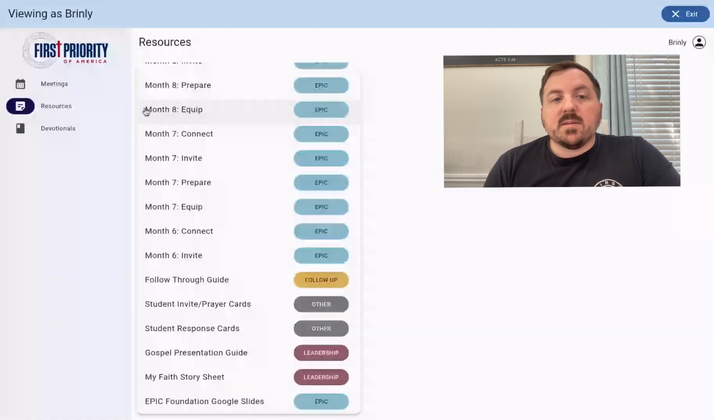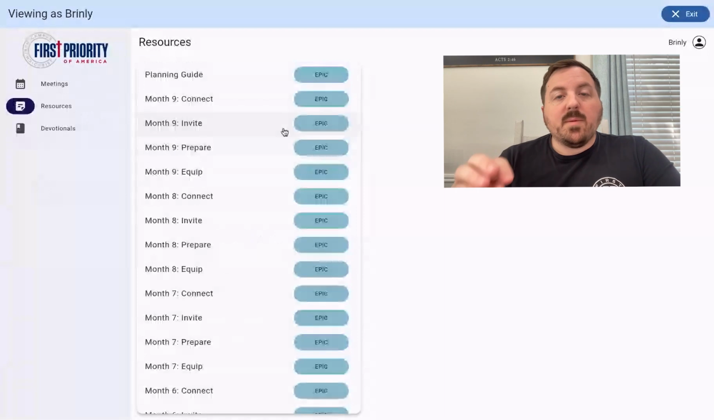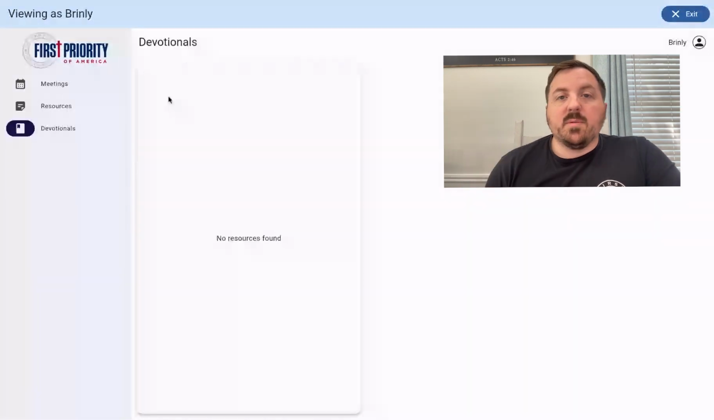The last thing that is available to you are potentially devotionals. If they are here, it will look very similar to this resources tab, but will maybe be time-based or made available to you differently than they would resources.